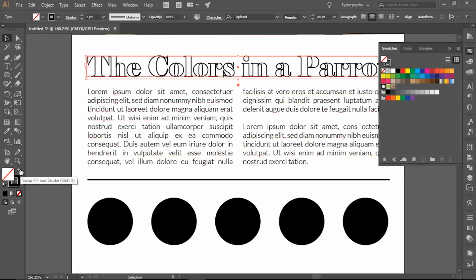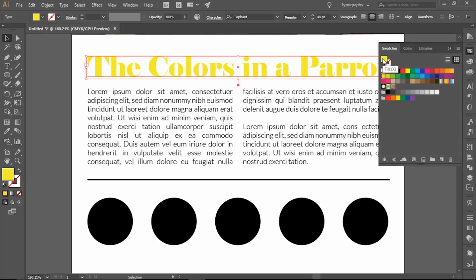I can select between these two icons to choose if I want to color the fill, which is the body or the inside of the object, or if I want to color the stroke of the object, which is the outline. There are 3 ways you can select a color.